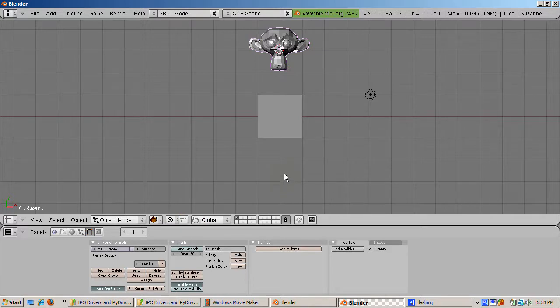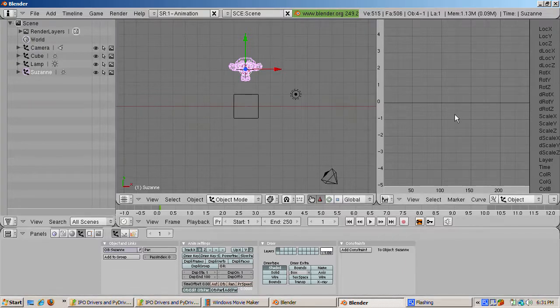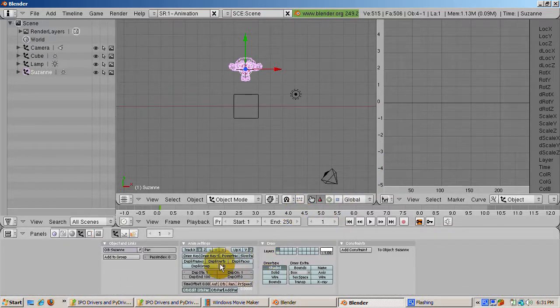Go to the Setup menu and choose SR1 Animation. The animation setup is very convenient for animation. It consists of an outline window on the extreme left, a 3D window in the middle, and an IPO curve editor on the right. Additionally, there's a timeline window under the 3D window, and a buttons window at the bottom.